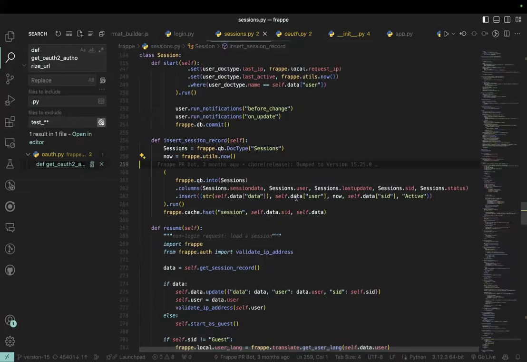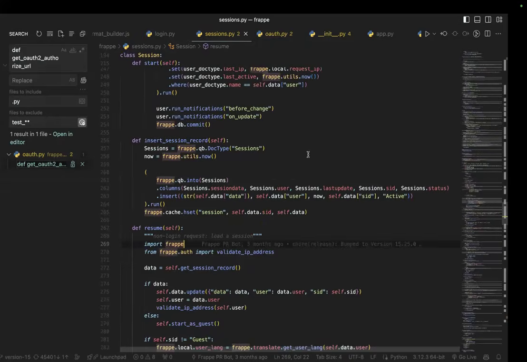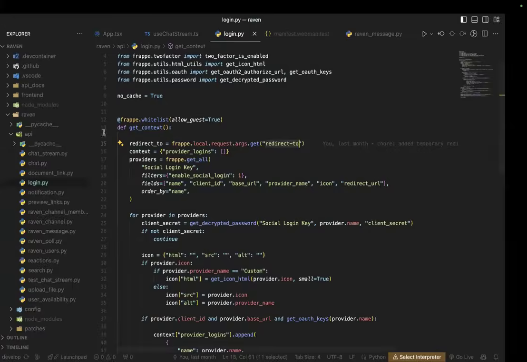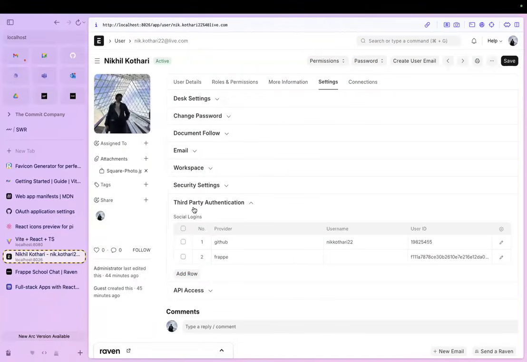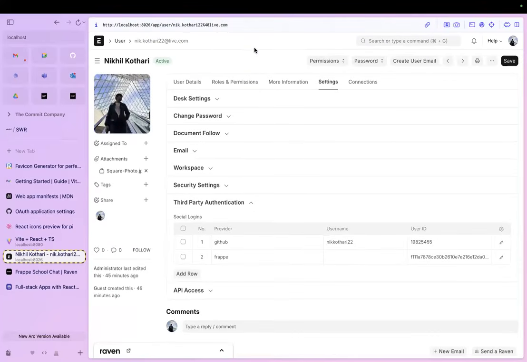Playing around with session and stuff will be a little risky. And also you can check, for a particular user, there's a child table where you can check what all social logins they've used. So this is also available. Okay. Any more questions?